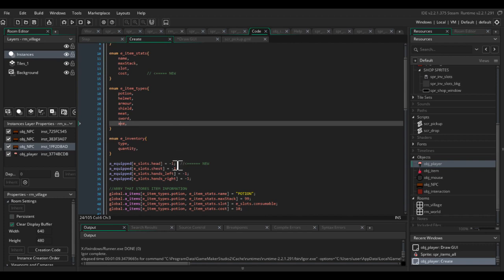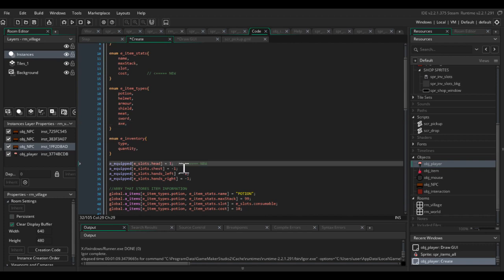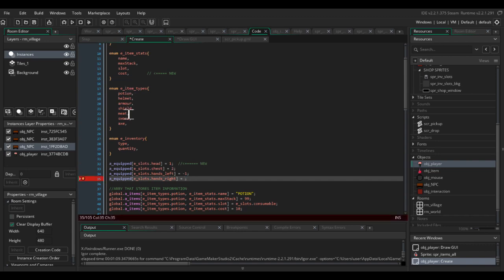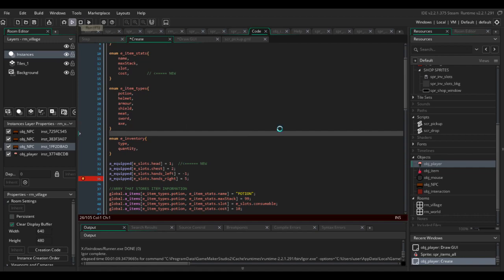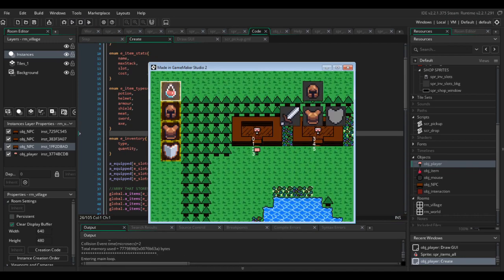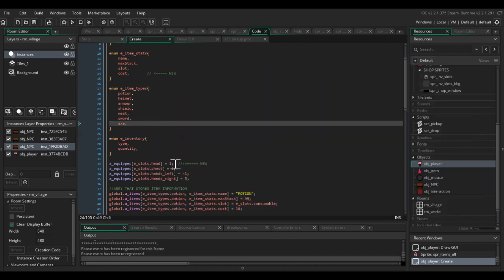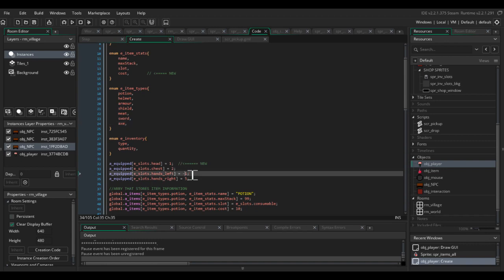If I add some items into the equipped array, you'll see what it looks like with actual items equipped. So let's give it a chest. That'll be number 2, and we'll give it a sword. It should be number 1, 2, 3, 4, 5. So let's run the game. This is what it looks like when you have items equipped. We've got a helmet, a chest, and a sword equipped. And the shield slot is still empty because in our array, the left hand is -1.